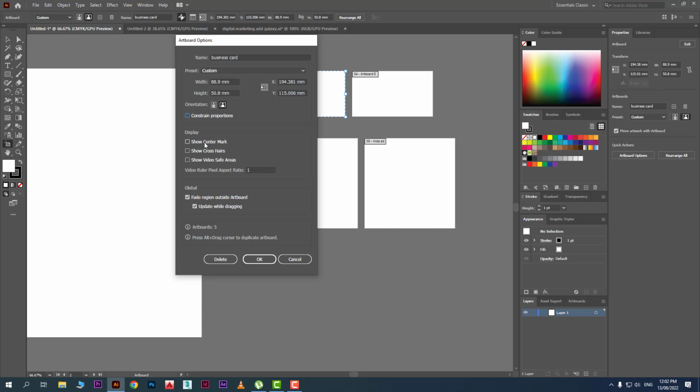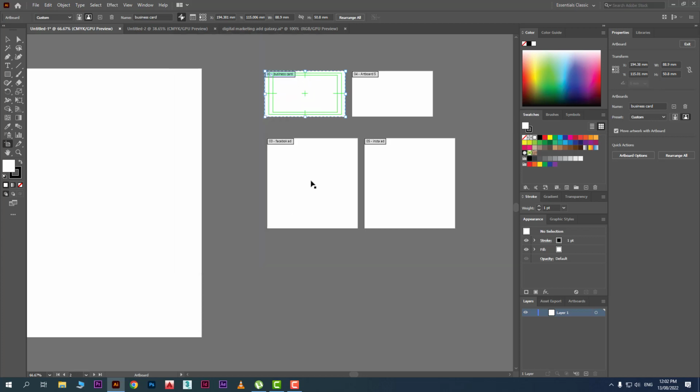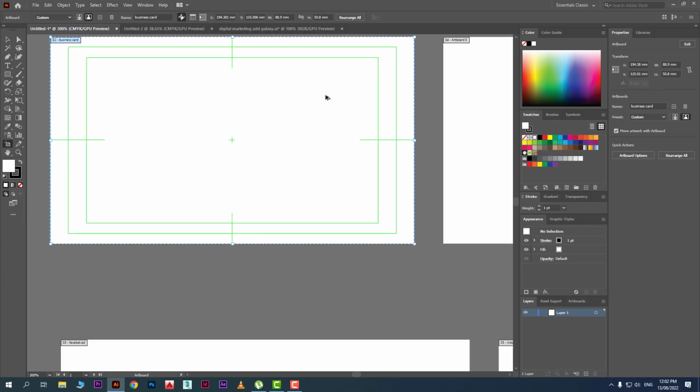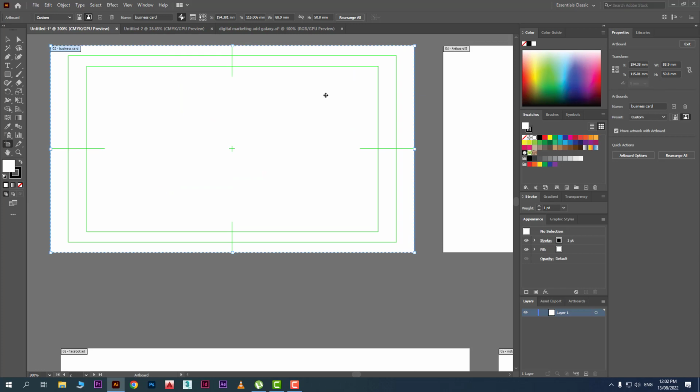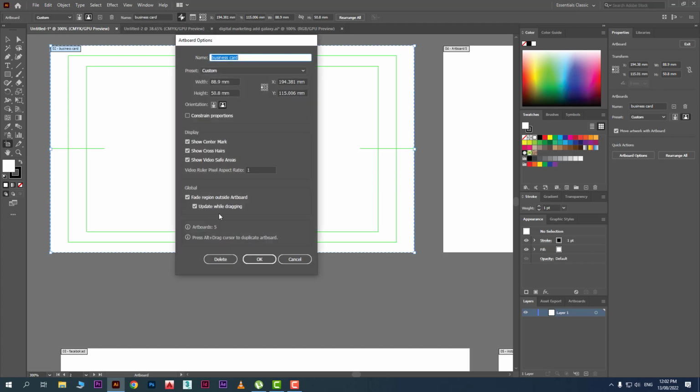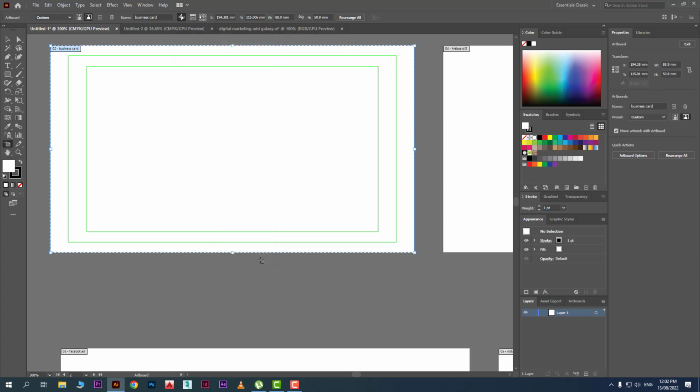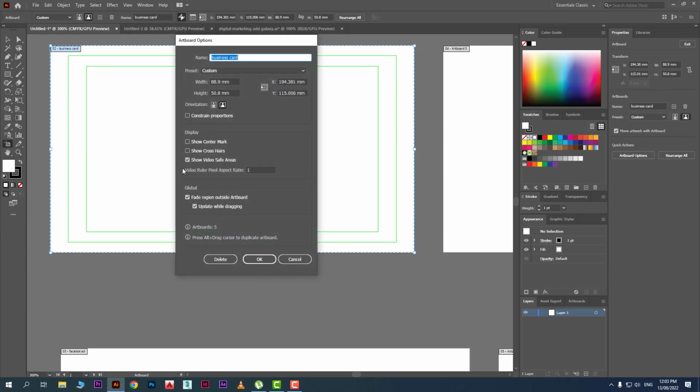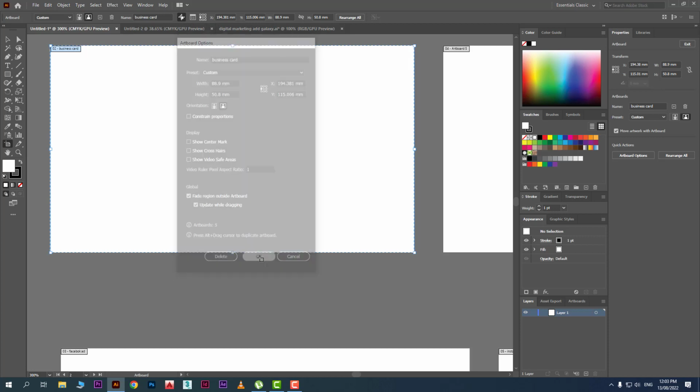The next new thing is display center mark, display crosshair, and show video safe area. This is the new thing. Many times I use this as a guide. If you are making a YouTube thumbnail, then you will use this one. So double click here. We have artboard options, and from here you can choose center mark, show crosshairs, and this one. I normally use show video safe area, so I can write the title here and the background like this. You can use these options in artboard options, and you can uncheck them any time.